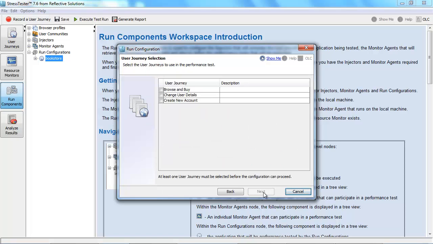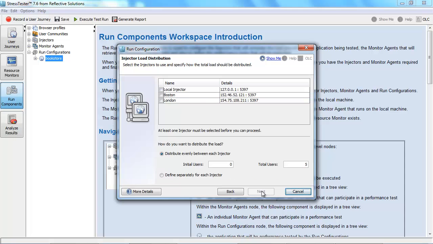After clicking Next, I am presented with a list of all the user journeys for the application I selected. I select those that I wish to include in the TRC and click Next. On the next screen, I'm offered the list of configured injectors. An injector simulates users accessing the system from the location where it is physically located. Injectors allow load to be generated from anywhere, inside and outside the corporate firewall. As I want load to be generated from both London and Boston, I will select those injectors.